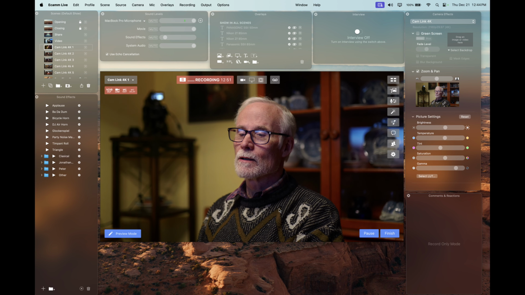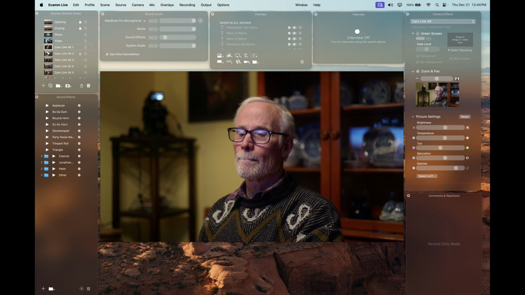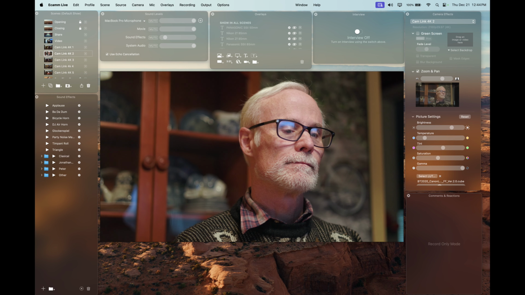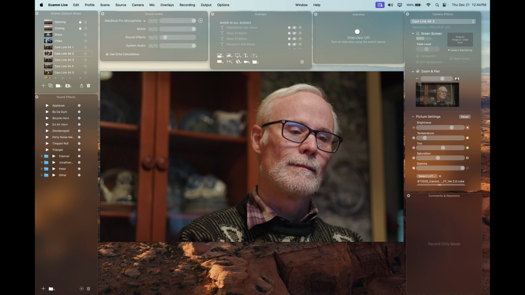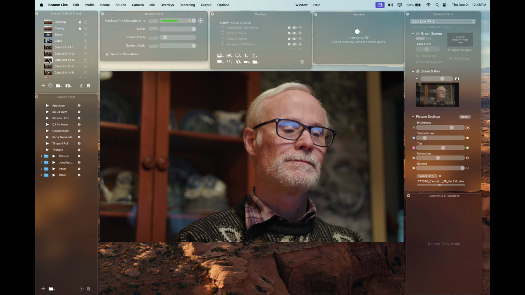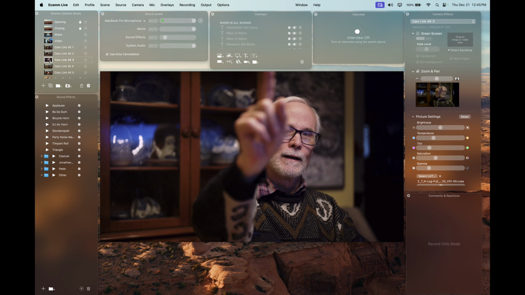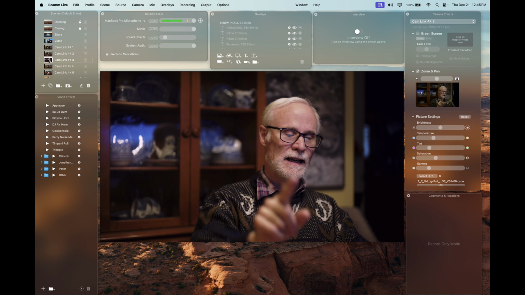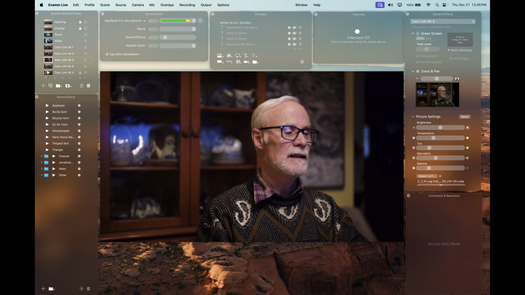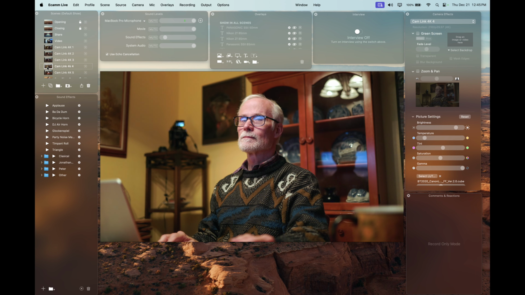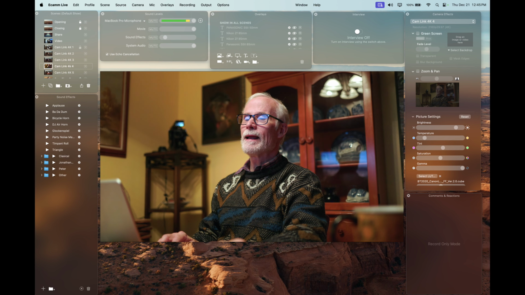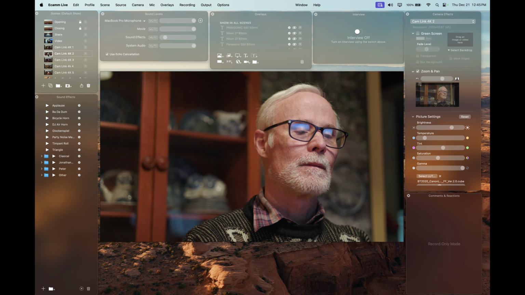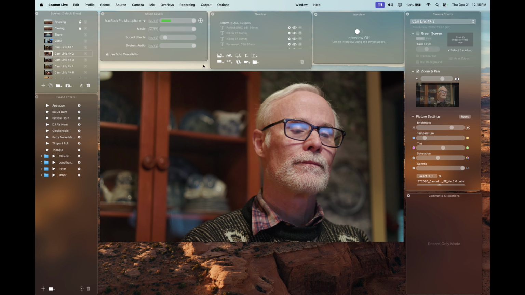So this is the S5 II. That's the R6 Mark II. That's the Z8. I mean the ZF. Okay, so you notice that the colors are matching. This is the R8. So you see the R8 and the R6 Mark II kind of match.